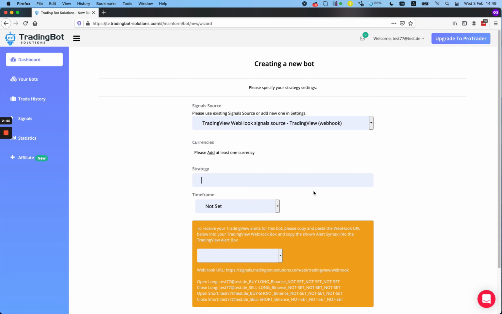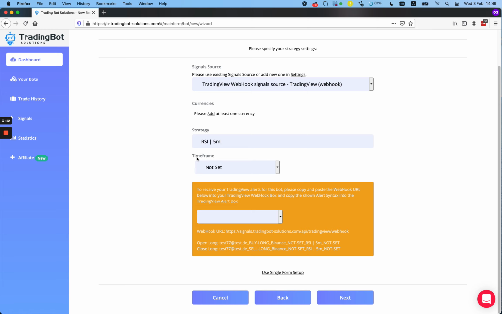You can give it a name. So strategy 001, it doesn't really matter what it is. It is helpful if, for example, you trade on the RSI, if you use the RSI indicator, you could put in here some information. So for example, RSI, then you make a pipe or whatever you want to make here. And then you say, I don't know, 5 minutes and so on. You can type in whatever you want. The time frame you can set here as well. So I set it to like 5 minutes in this case.